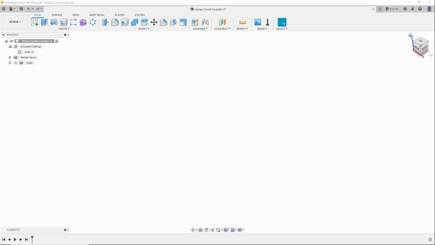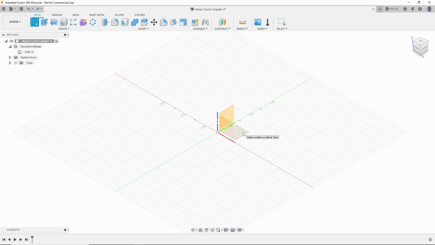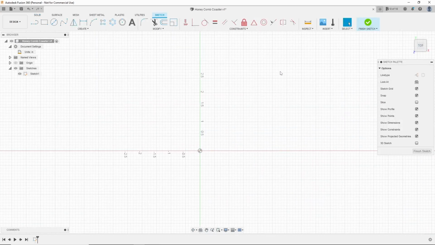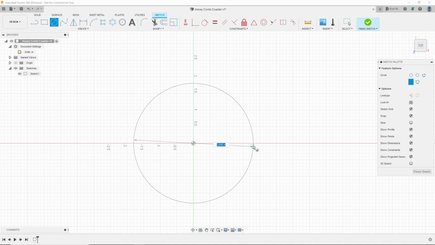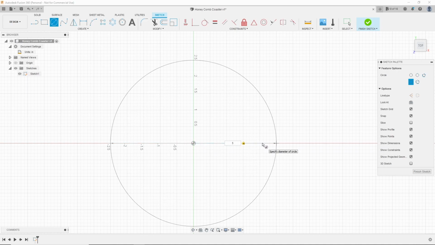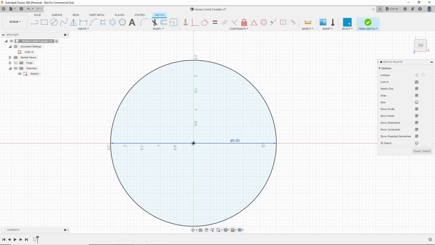Okay, let's get on with our design. So the first thing we need to do is create a new sketch. We're going to place that sketch on the bottom plane. And now we know that we need a circle that is 5 inches in diameter. So we're just going to click circle, drag out, type the number 5. It gives us a 5-inch circle.